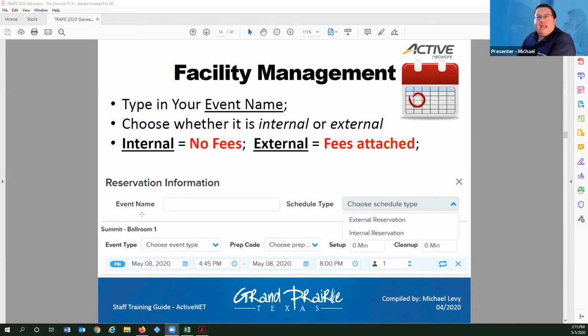You will type your event name in the space up here, and then you'll get the option to choose what type of schedule you want, whether it's going to be external for a regular rental, or if it's going to be something that your location needs to block off for a program or something. That becomes an internal reservation.